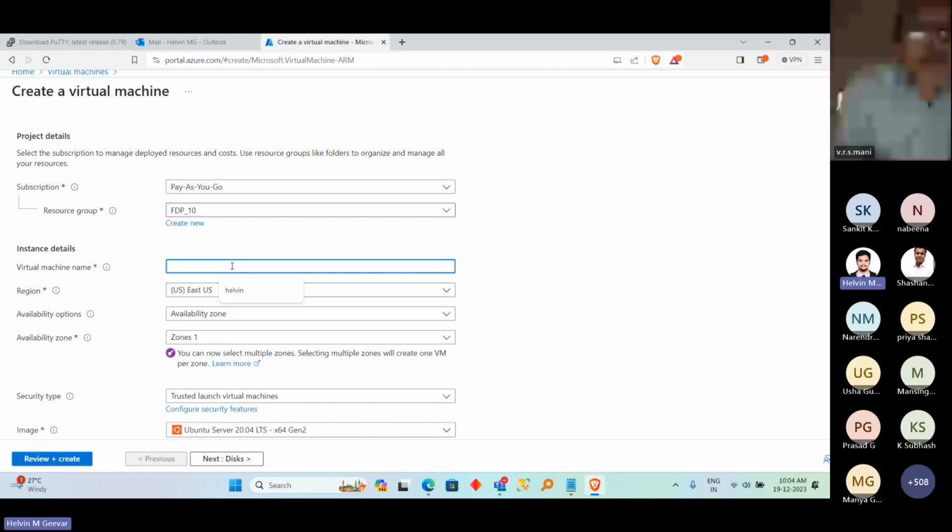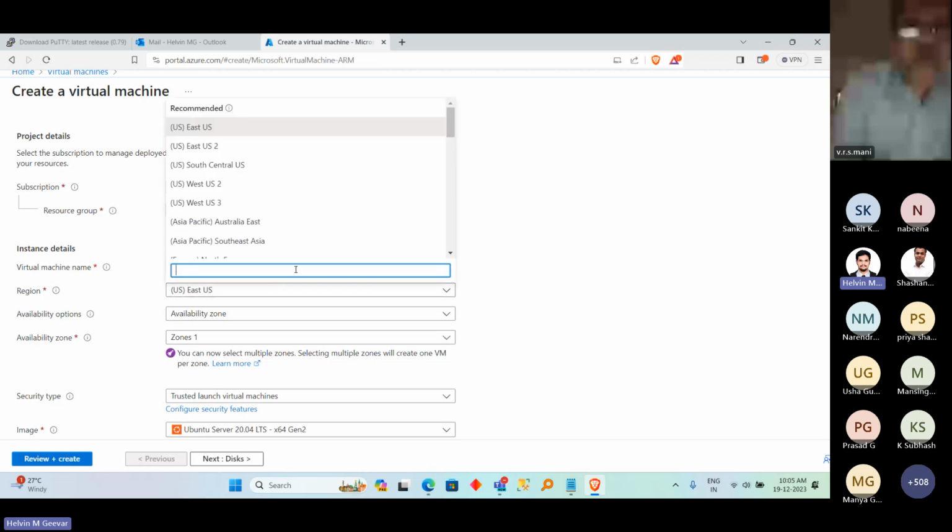Instance details, I told you to name it like this: your name plus machine, or anything so that we can identify who created it. And use a region. You can choose any region.